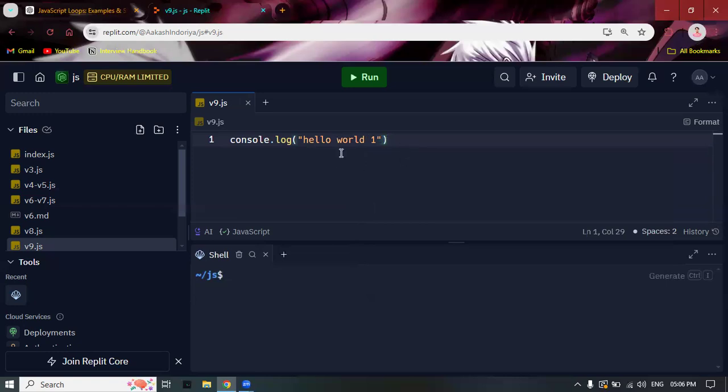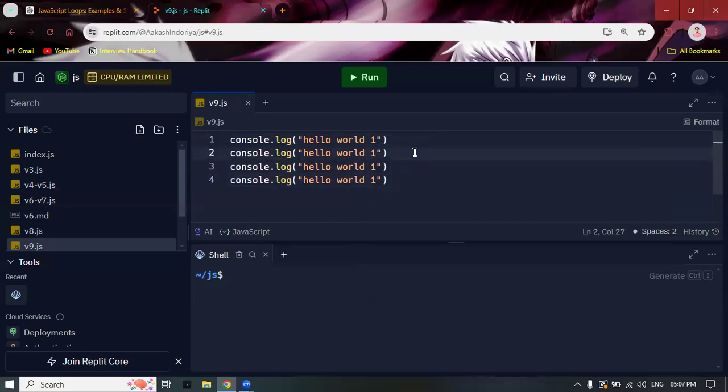But if I need to write it 100 times, I need to write 100 console logs, just like this, and I need to change this manually. As you can see, I have just written 4 console logs here and it makes me feel like I'm not writing code, I'm just copy pasting something. So it's not a good idea to pursue repeated tasks like this.